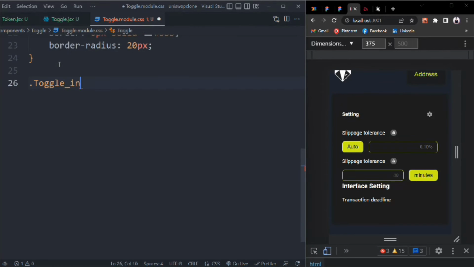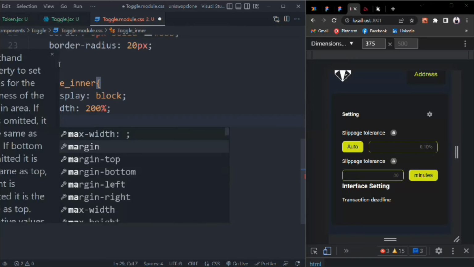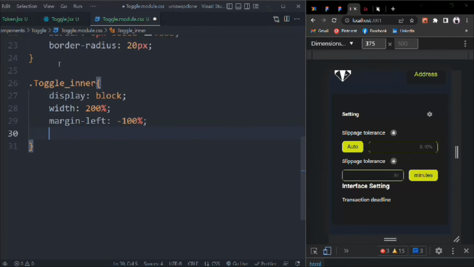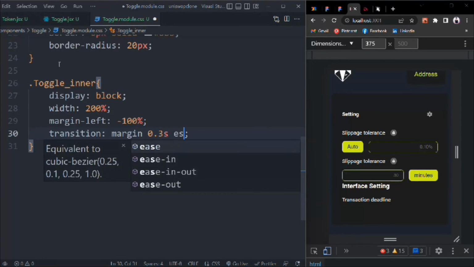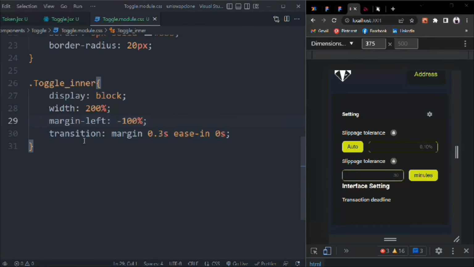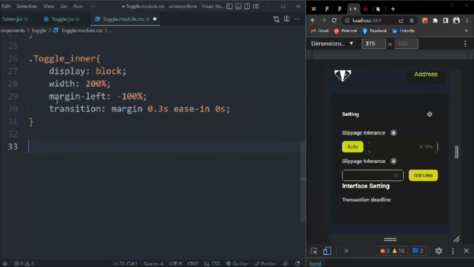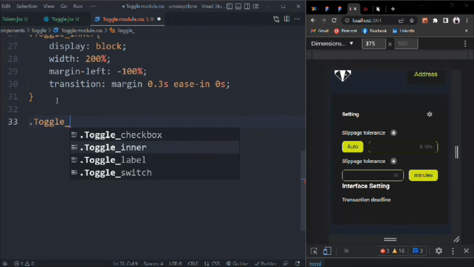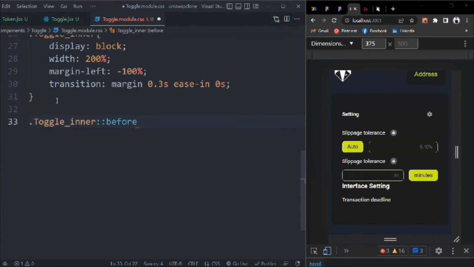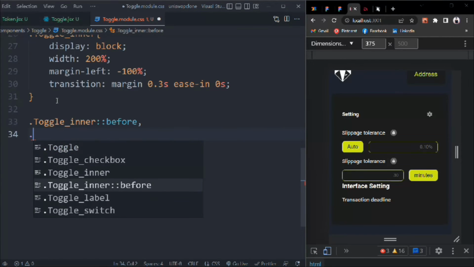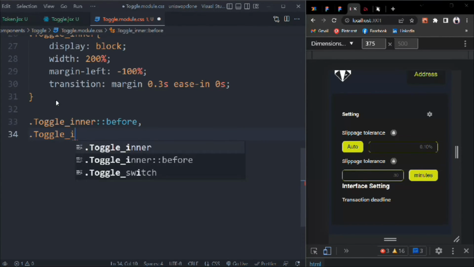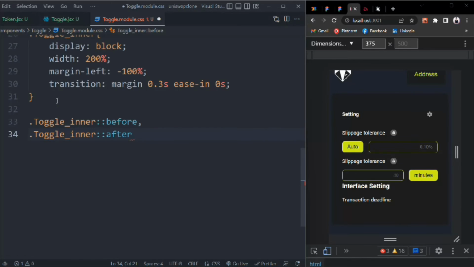Let's come down. We have to target the toggle-inner. Display is going to be block. Width is going to be 200%. Margin left is going to be minus 100%, and we'll have the transition is going to be margin 0.3 second, ease-in, 0 second, 0 second. Let's come here. We have to target the toggle-inner before, and we have to target the toggle-inner, and this is the after.